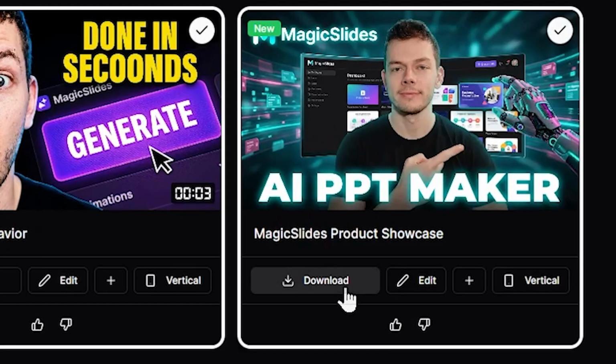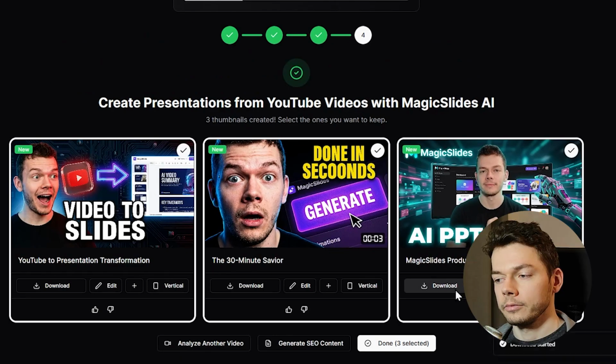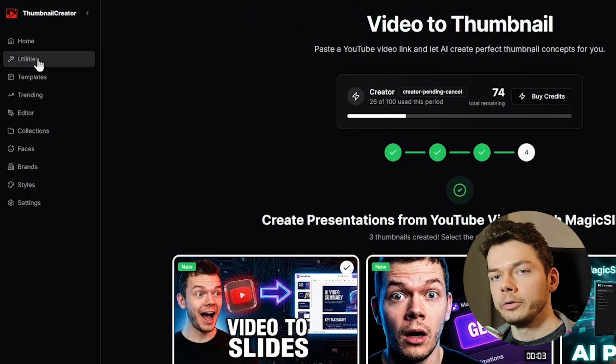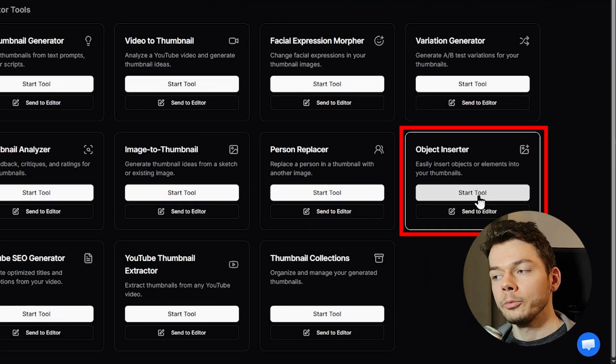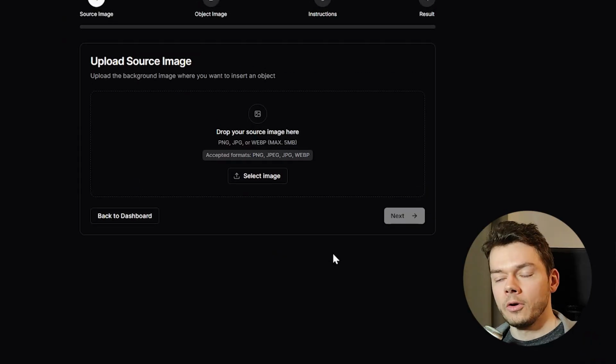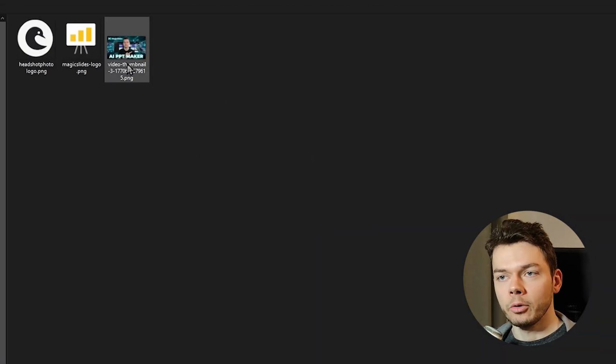The first step is to download the thumbnail onto your computer. Save it. Then we go to Utilities and search for Object Inserter. We open this tool. We upload the thumbnail that we just downloaded.